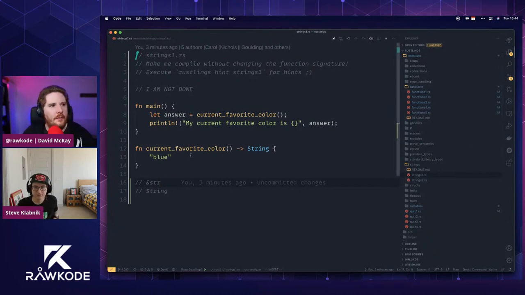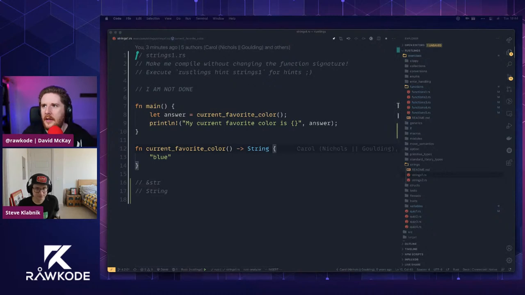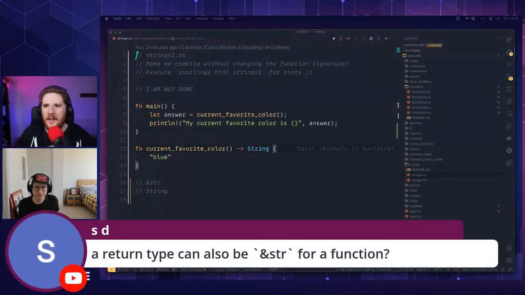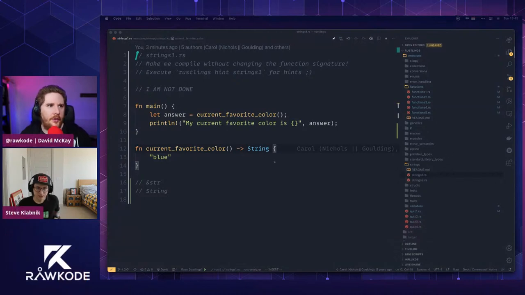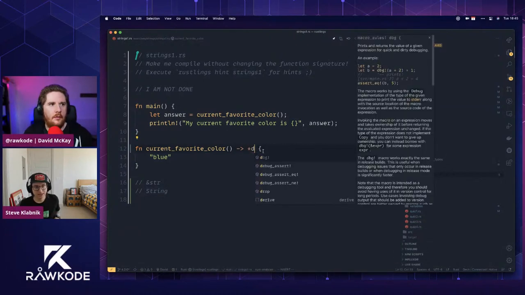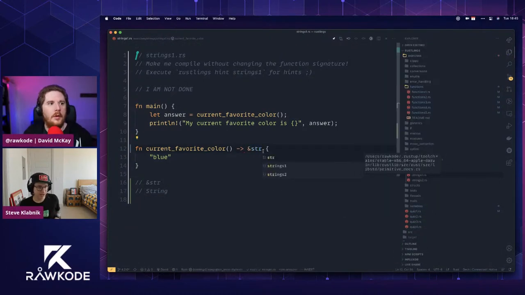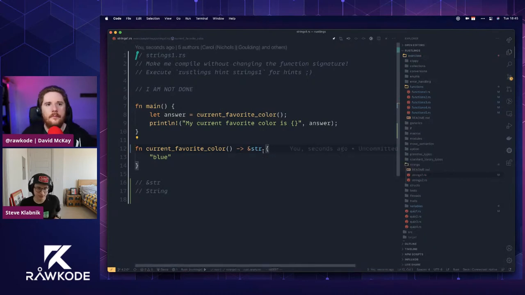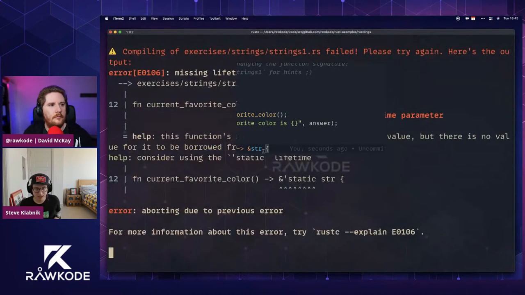So it looks like we have two options here then. Someone had suggested this in the comments. SD says, can we change the return type to just be an ampersand str instead of an uppercase String? Yes. So the answer is yes, but there's also a small caveat. If you try to compile this, it will actually complain.